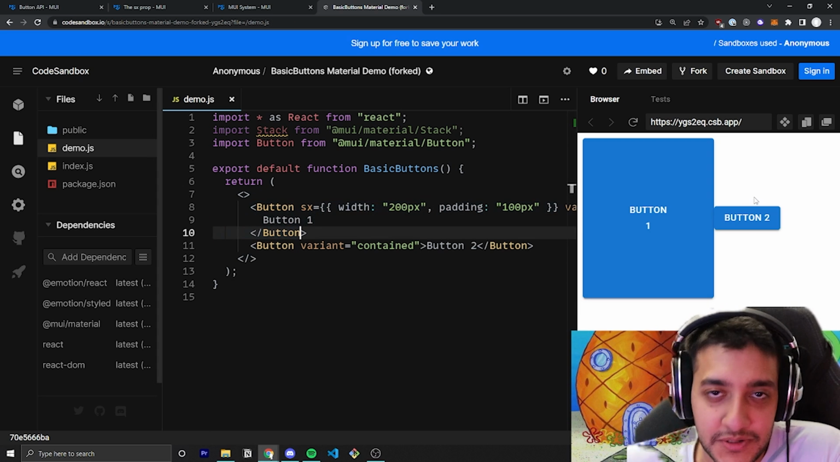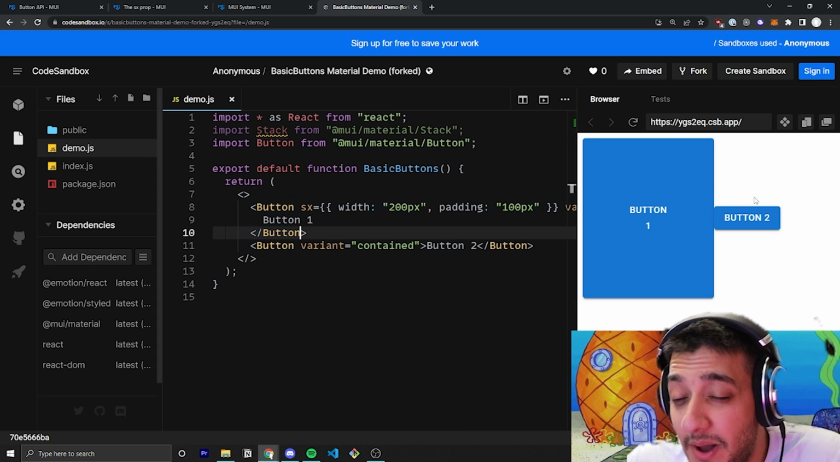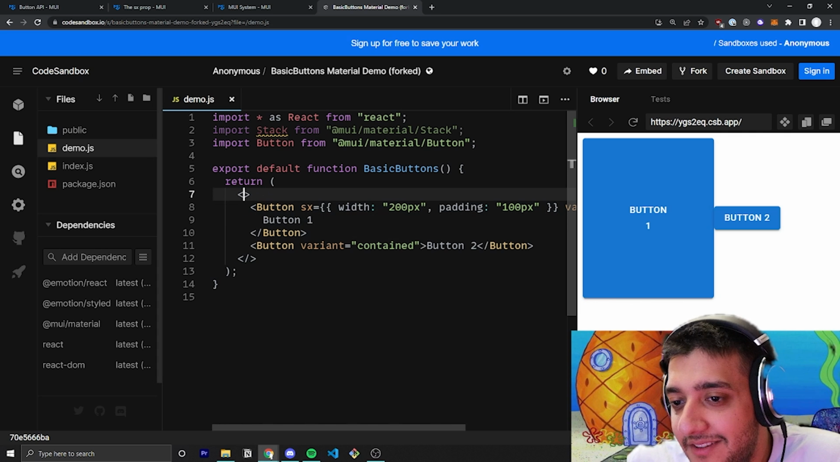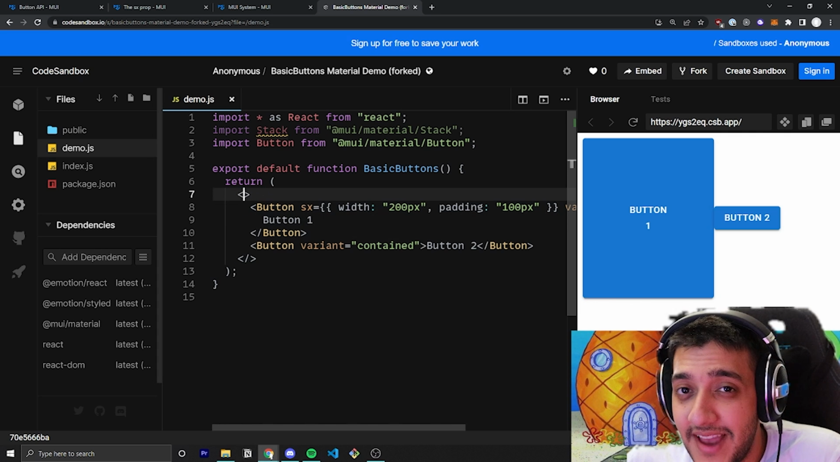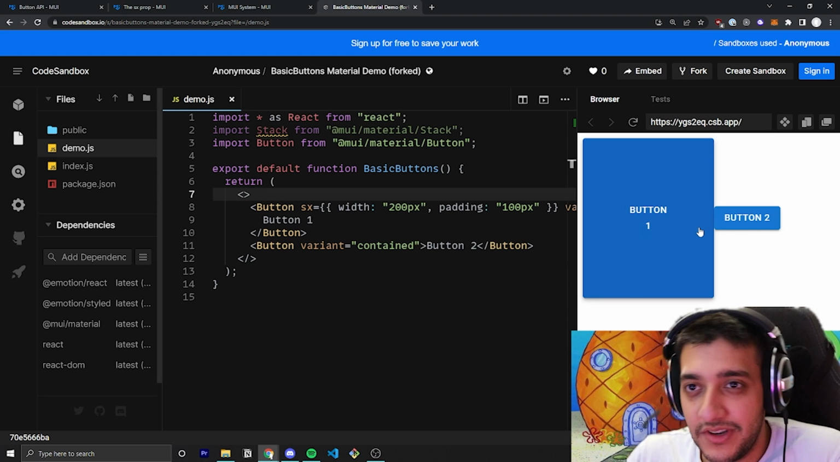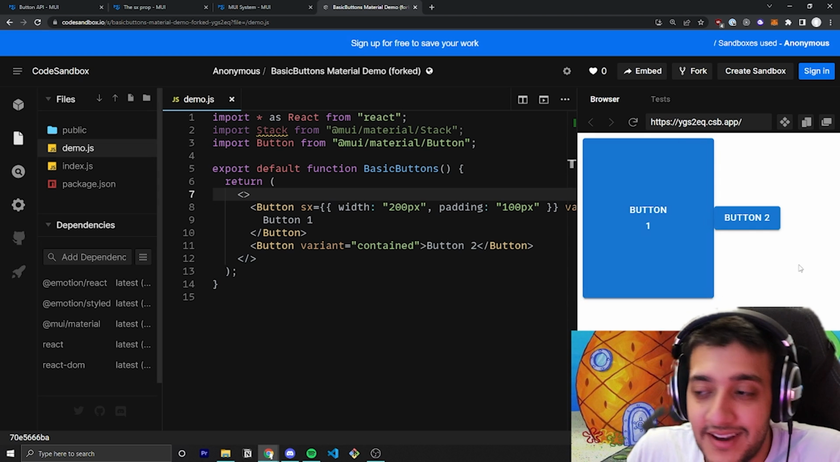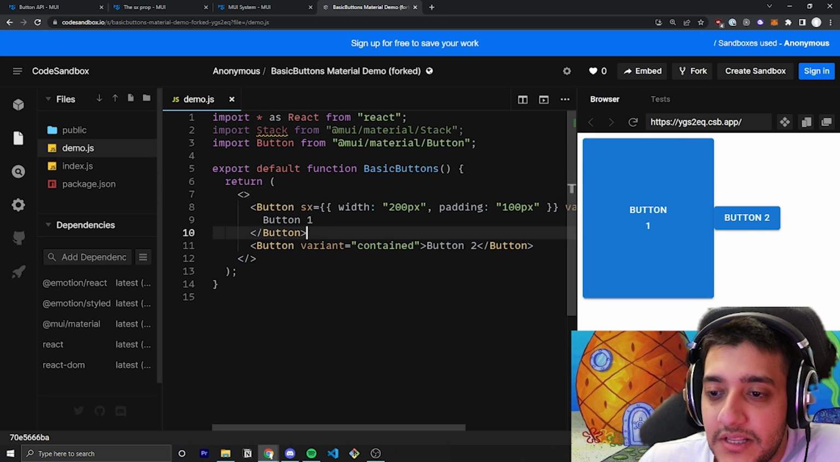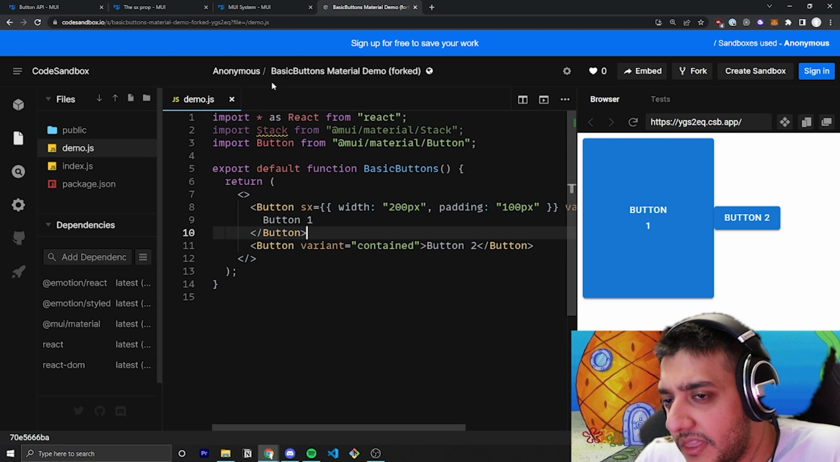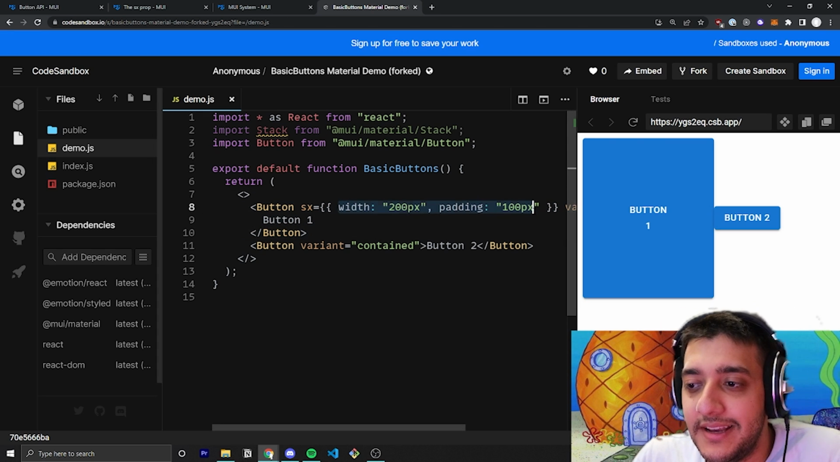The reason the other button was moving is because MUI components are pretty responsive. So if they're in a div or a container that has certain styles like flex enabled, they're going to naturally try to fill that space up if something else in there has happened. But nonetheless, let's just get back to our one button example. You can see here that it's pretty simple. We're adding styles to it.